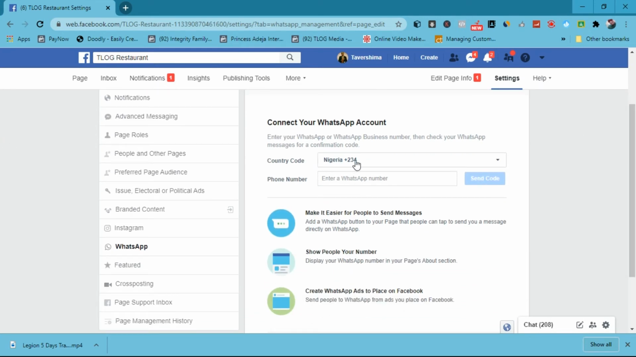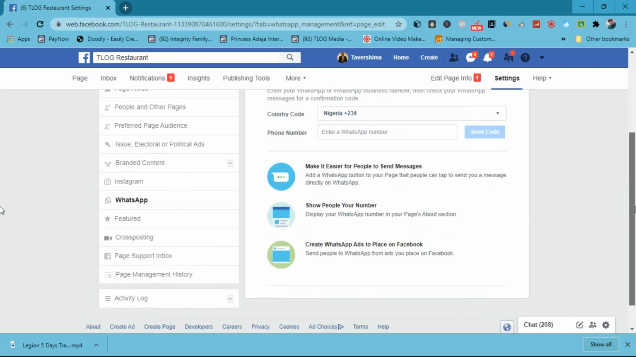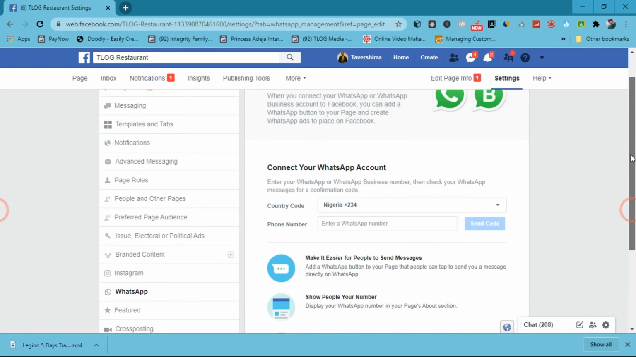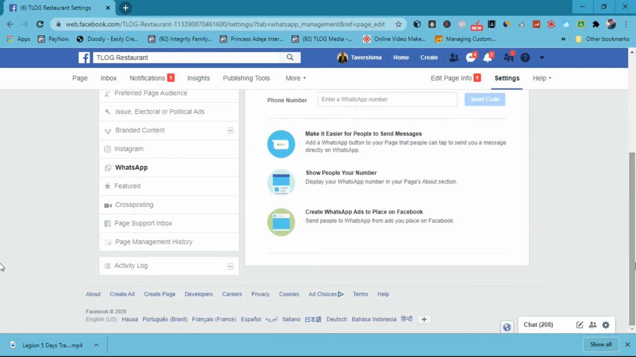So you just choose your country code, and then your phone number, and you send the code. WhatsApp on the other end receives and sends a verification code for you, and then you include your WhatsApp details on your business page, so people can see your WhatsApp number and, from the page, connect with you on WhatsApp directly by clicking on the number or the link, as it were. All right, so we're done with this.